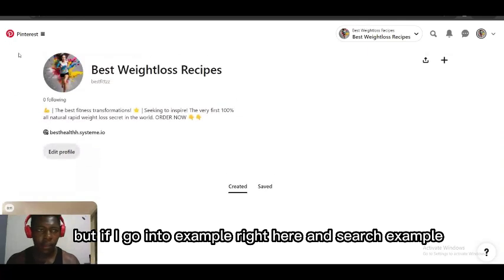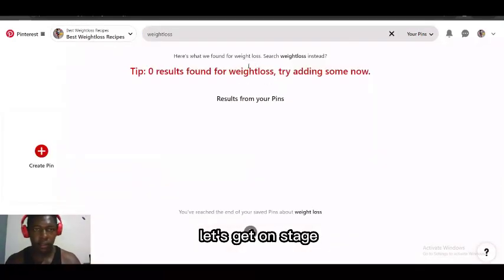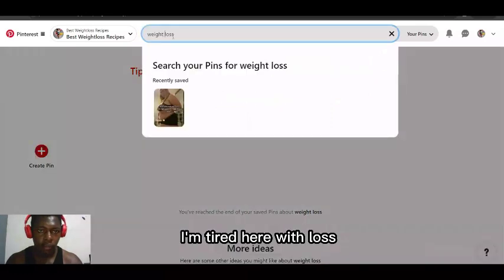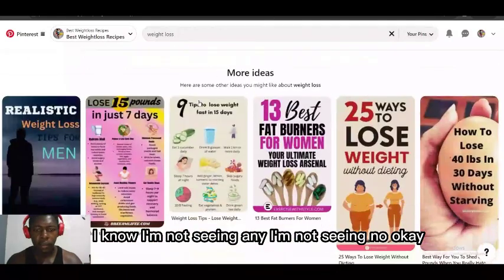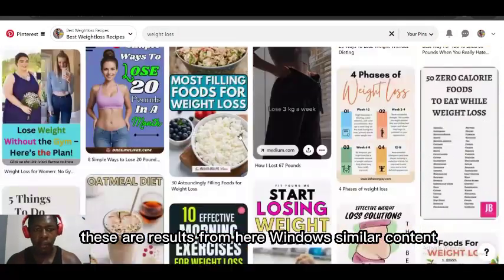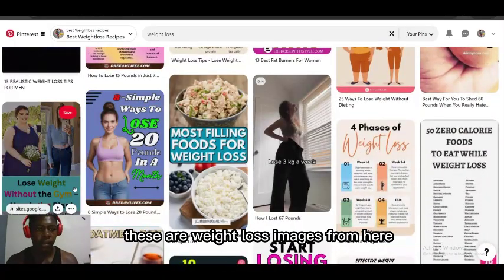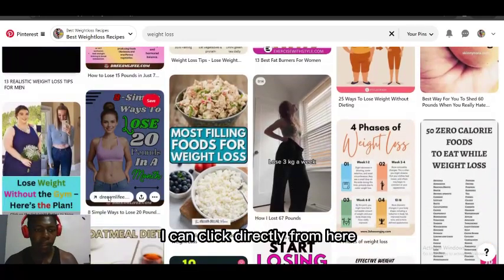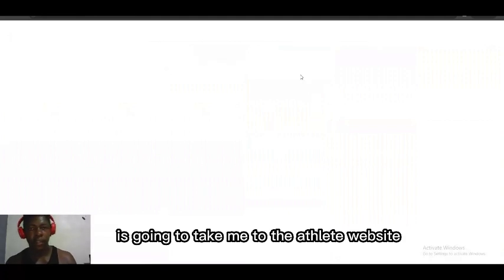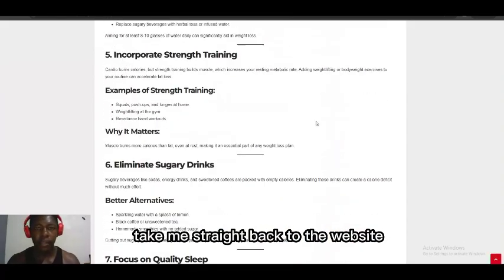But if I go and type, for example, right here and search, for example, weight loss, just click on search and type right here weight loss. Okay, you can see from here, these are the results. Weight loss similar content. You can see these are weight loss videos, these are weight loss images, and most of them have links. I can click directly from here and it's going to take me to the affiliate website. That's the reason why we input our link on the pin. It takes me straight back to that website.